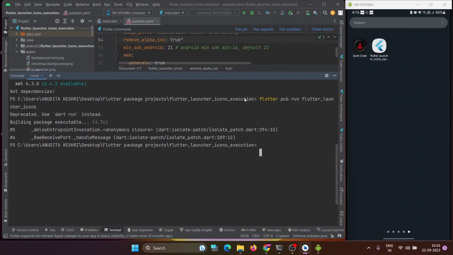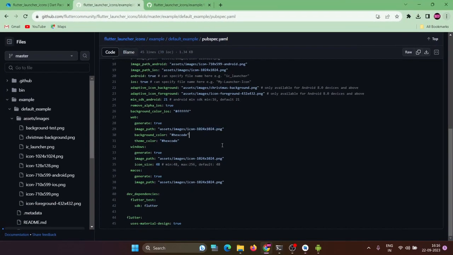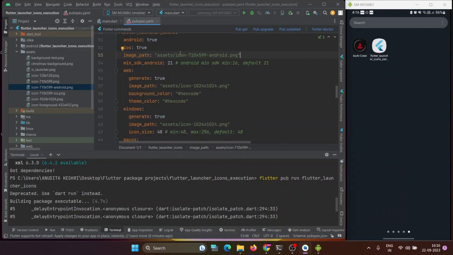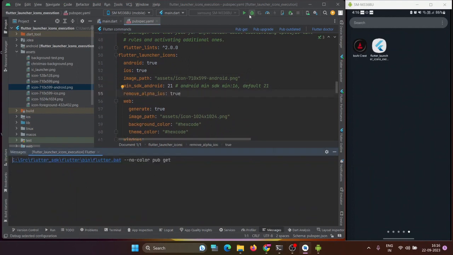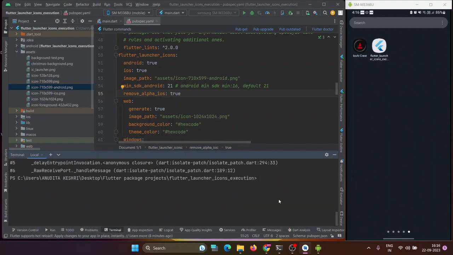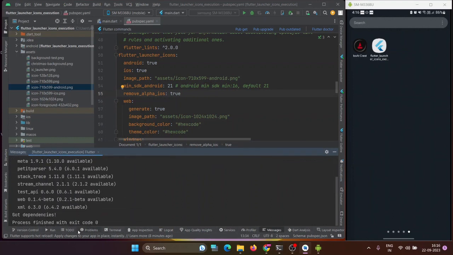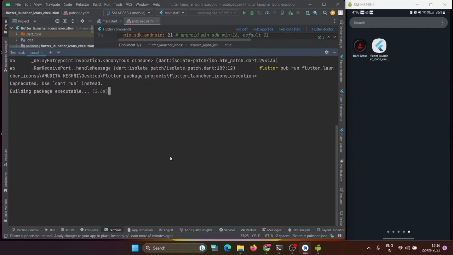Okay, let's just do one thing. Let's just remove it from here, and I'm just going to copy this. I guess I put that row in quotation marks, that's why the error was there. Now I think it would be fine. So you can run pub get from here also, or you can run it from the command line. Okay, so I guess pub get has run. Yeah, now let's run the second command from the terminal.